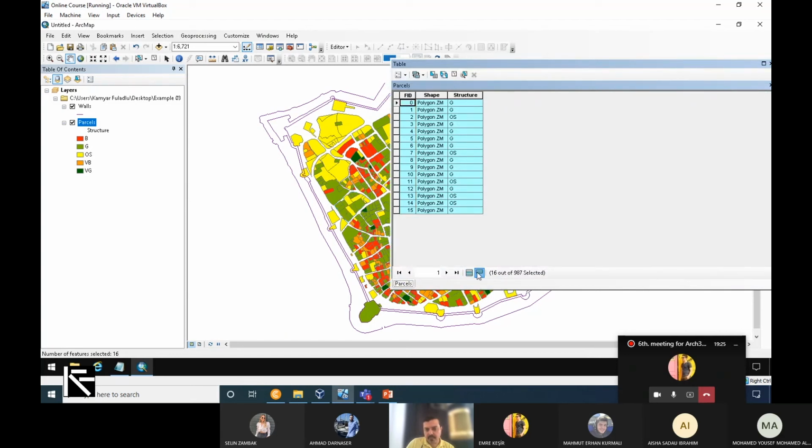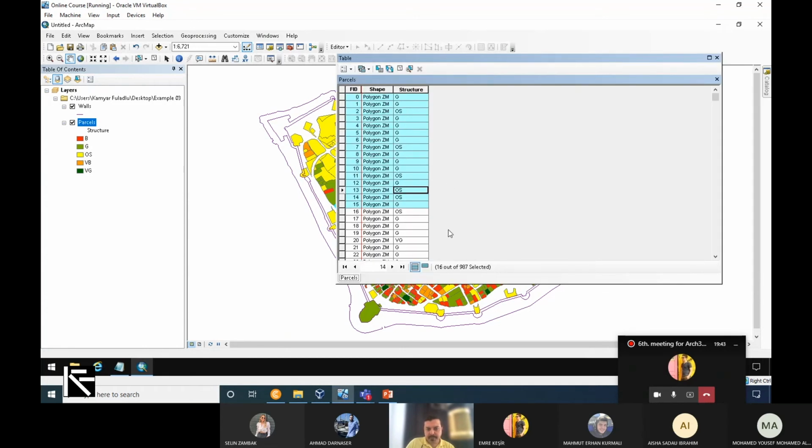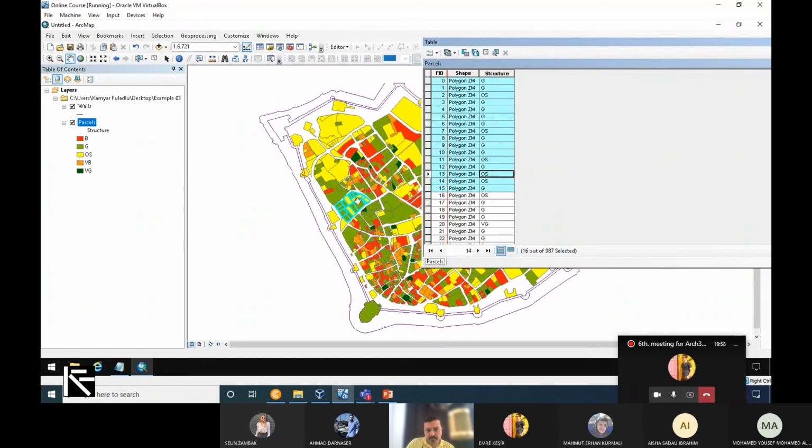Just show the selected records in this way, or you can also show all the records by choosing the other icon. Okay, this is the first thing we need to remember. With this one, if you remember from maybe the first lecture, I will tell you what this select feature or clear select is. I didn't tell you at that time. Now I will. Right now I selected some of these parcels. I chose 16 of them. If I say clear selected, they will disappear.